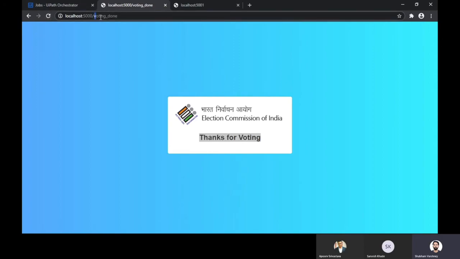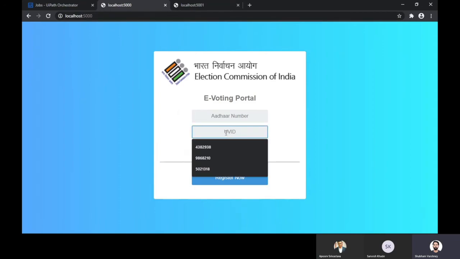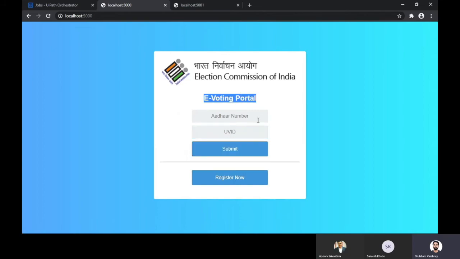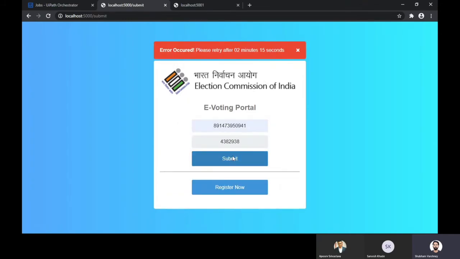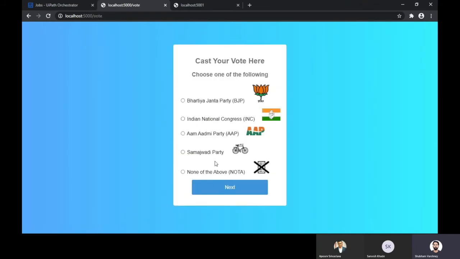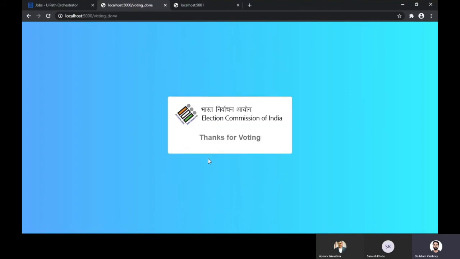Now let's go towards voting for Varun as well. I'll put the Aadhaar card number of Varun and the UVID that has been provided to me. The UVID remains the same, but the person cannot log in before the 5 minutes are over. Okay, so now I'll log in after 5 minutes. Now I'm again voting as NOTA and chose not to disclose. So this is how the whole process is going on.